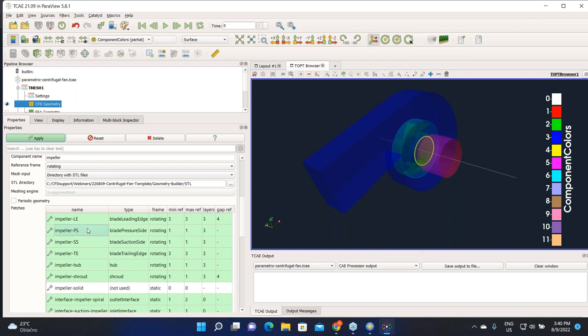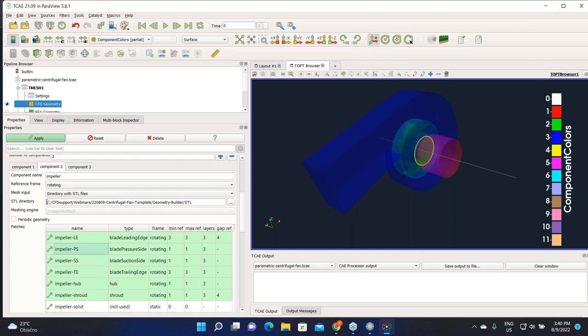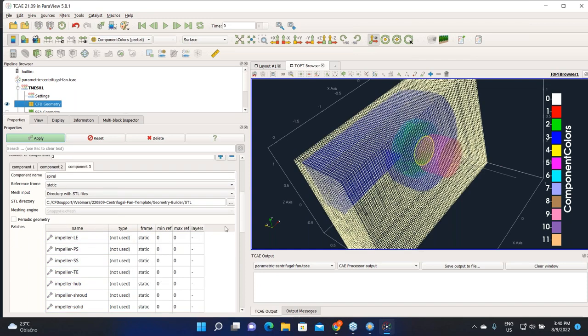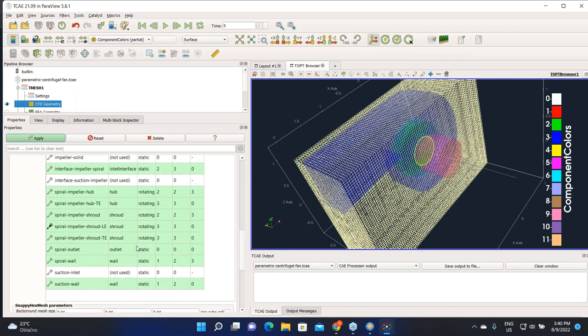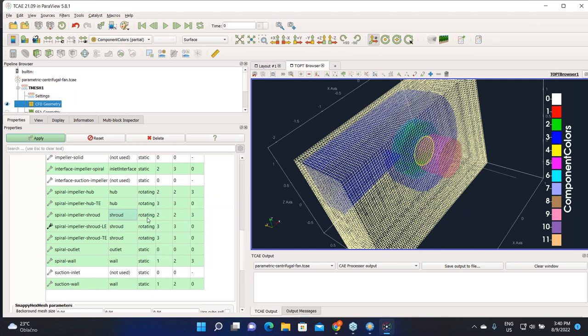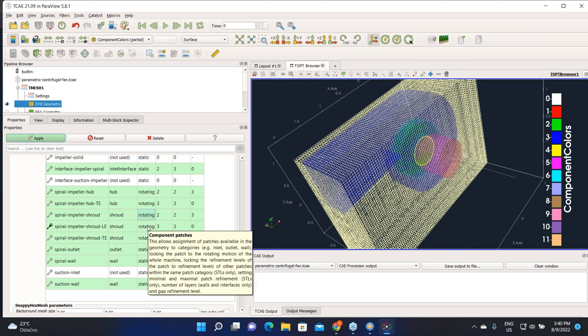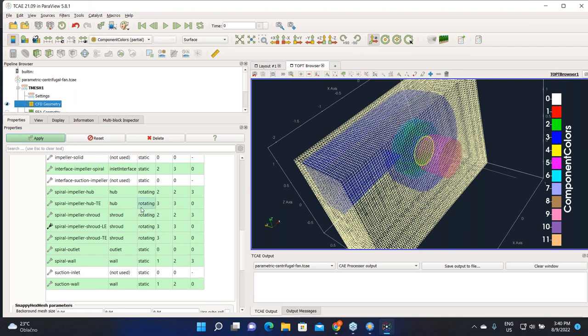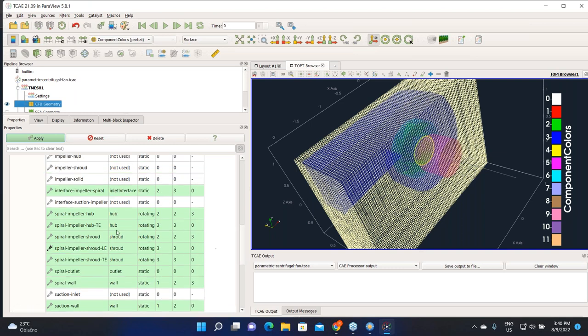So the geometry part which is physically rotating has to be set as rotating, and the part which is static, like for example in the volute part, so the spiral, is definitely static, so it's set as static. But for example, the outer part of the hub of the wheel should be defined as rotating. Yeah, and the rotating part can also be set in the non-rotating component, but it needs to have this rotational symmetry to be able to set it.